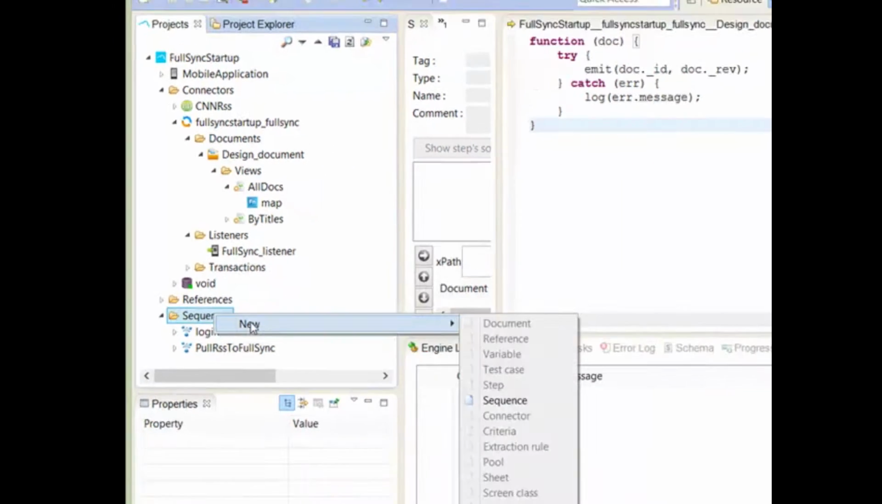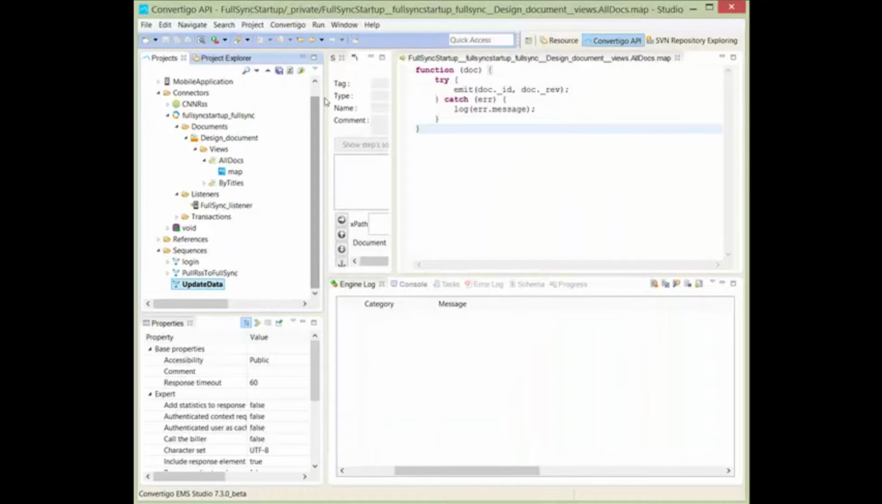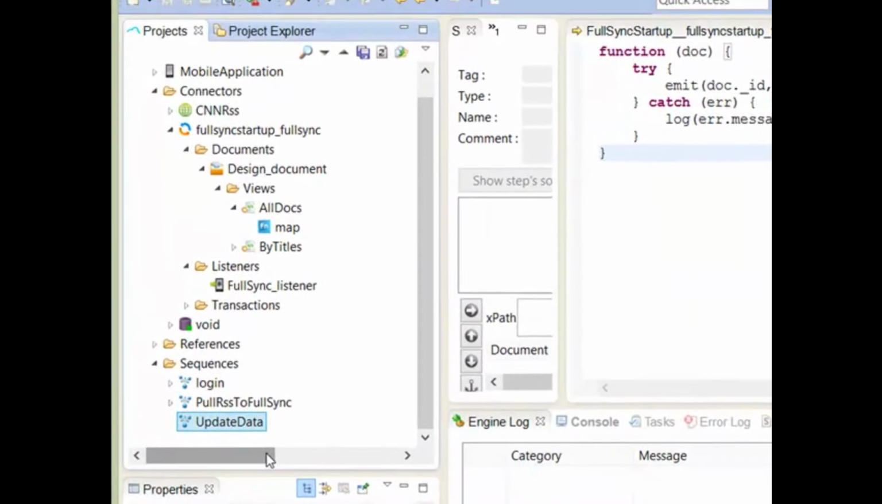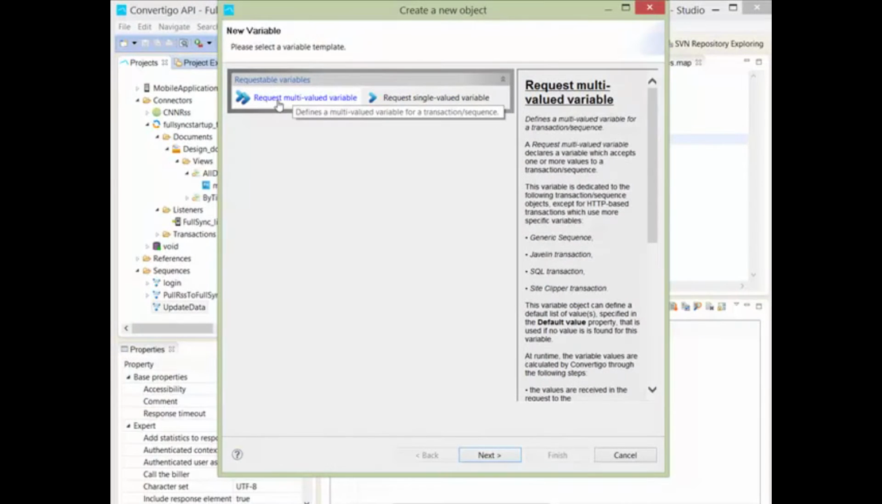So I will create a new sequence. This sequence here, I will say update data. Okay, and that's done. Now a sequence responsible for updating data has, and this is mandatory, a new variable, and this should be a multi-valuated variable, because the sequence will receive a bunch of documents modified, not only one. It can be a lot of documents modified, especially if you sync back from being on the offline mode, then you may have several documents modified. So that's why it's a multi-valuated.